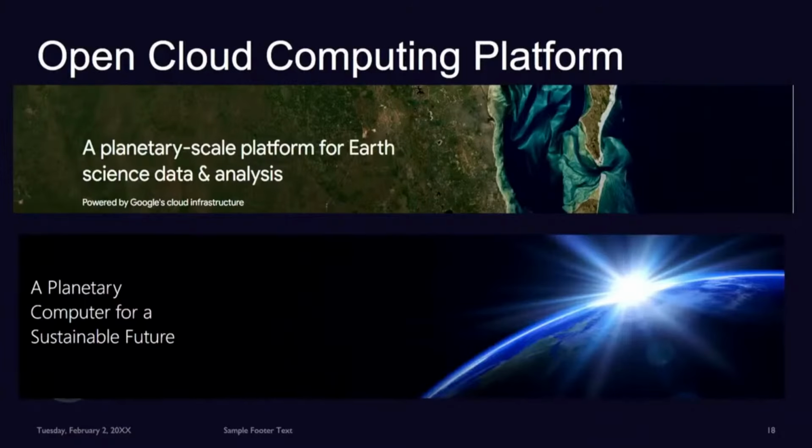Now we'll discuss some open cloud computing platforms where all this geospatial data is available. Basically we will discuss two cloud computing platforms. One is Google Earth Engine. Google Earth Engine is a planetary scale platform for Earth science data and analysis. And second, we will be discussing the Microsoft Planetary Computer, a planetary computer for a sustainable future.